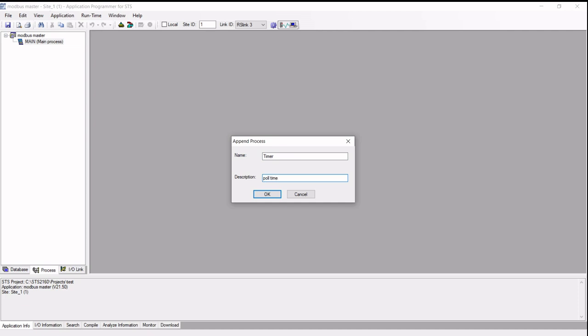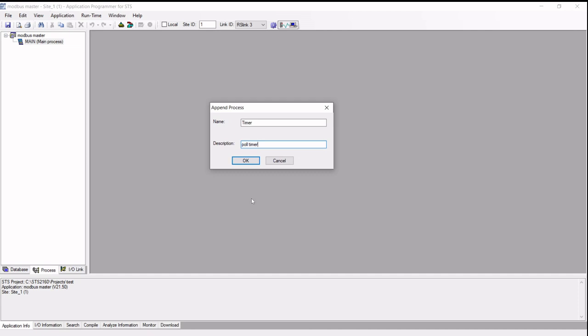Again, you don't have to put this in. It's totally optional, this description. But if you want to be organised and things like this, I think you should put it in.